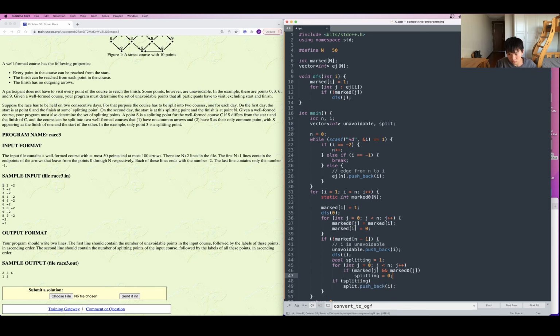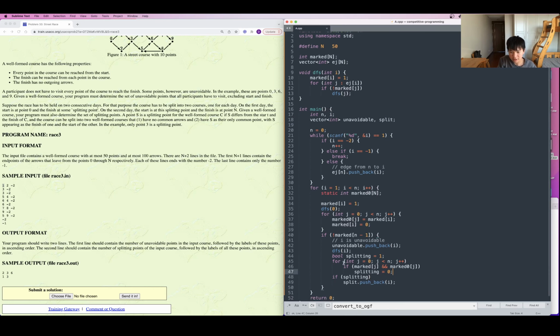And the thing you have to watch out for is that after you DFS, you want to reset your marked, or else it might be reused next time. So you just have to set it to 0, just like what you did here, but you actually want to do J.